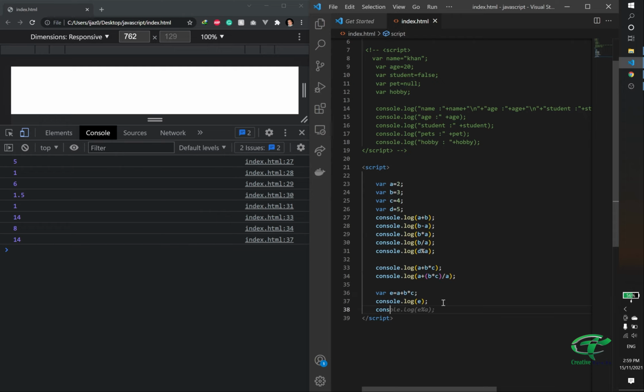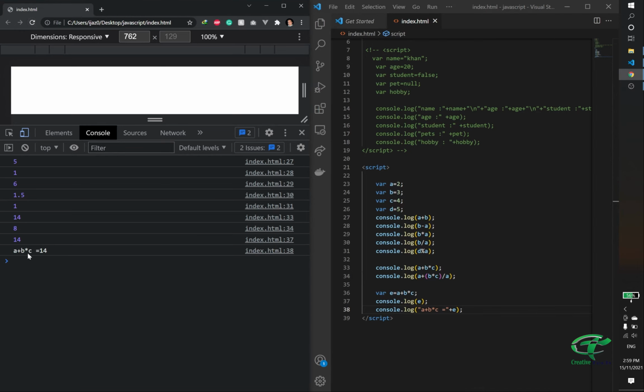We can concatenate it with strings. So for example, console.log "a plus b multiplied by c is equal to" e. Now the result is 14. So you can do it the same way, and the expression in the string has not been calculated because it is a string.